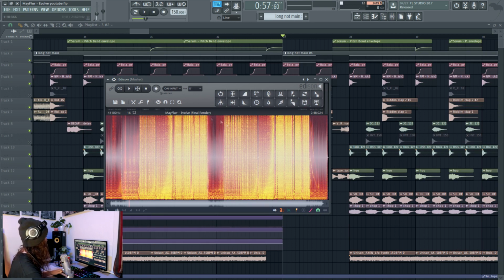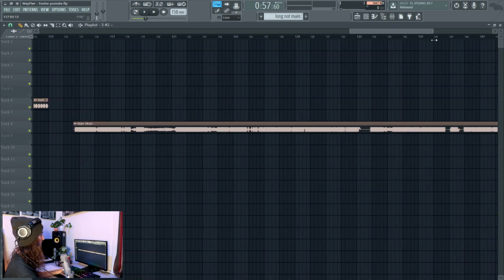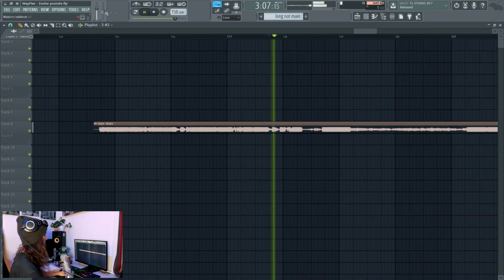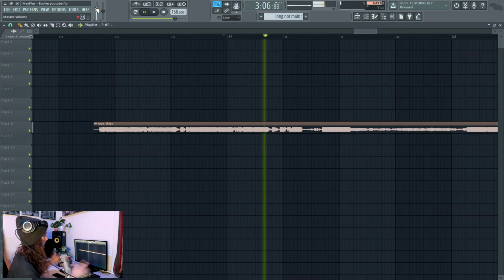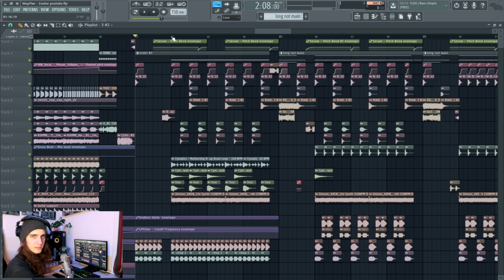So let me see if I can play this real quick and show you guys what I'm talking about. I'm just going to be dragging this thing up and down. This entire recording is just me doing that over and over until I find the coolest sections. So yeah, that's a cool thing to do, to give you some one-off basses.